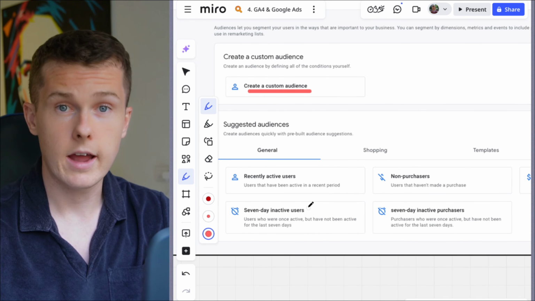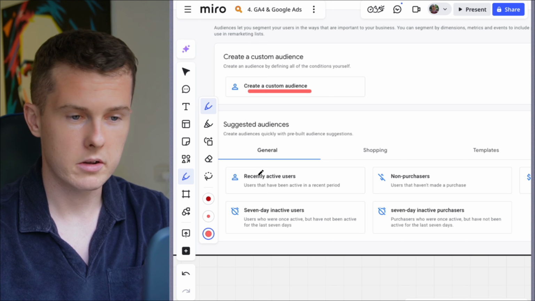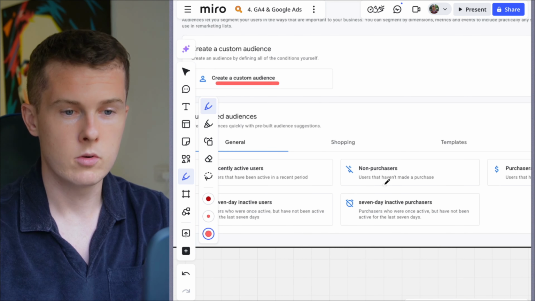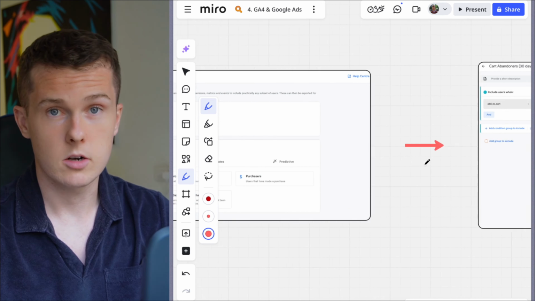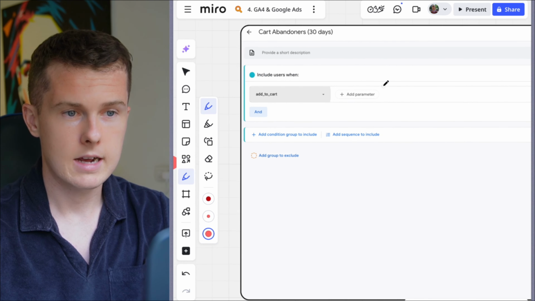It can be useful, again, if you're not too familiar with all this and you want a small bit of guidance. Show recently active users, people who are inactive, non-purchasers, purchasers, etc. They also have predictive audiences, which are quite interesting. But for now, let's talk about cart abandoners.